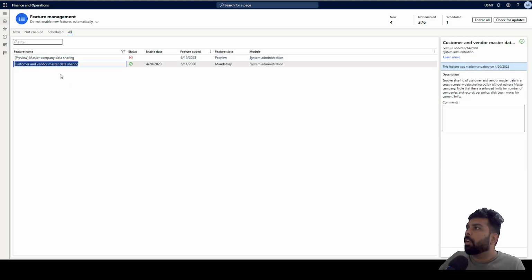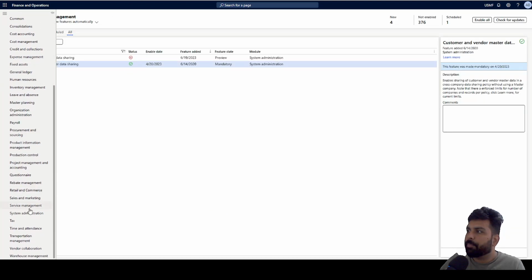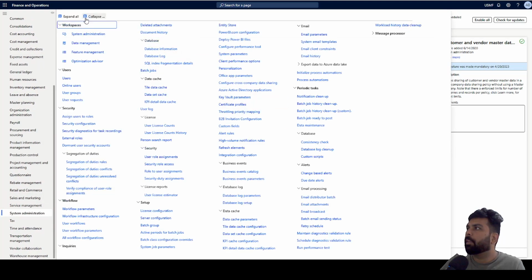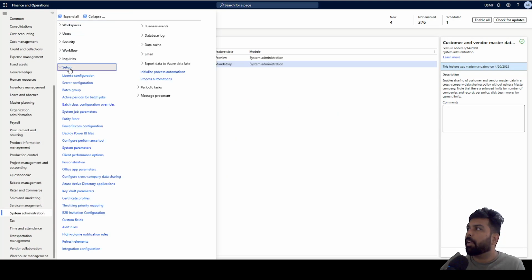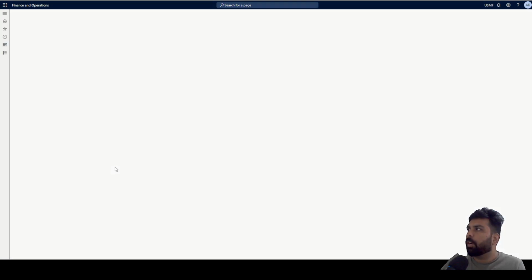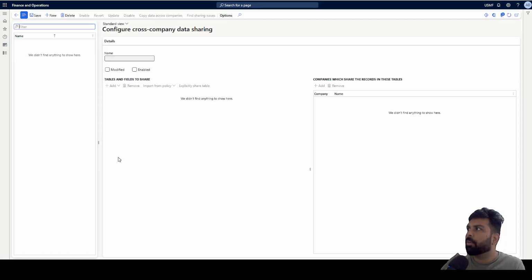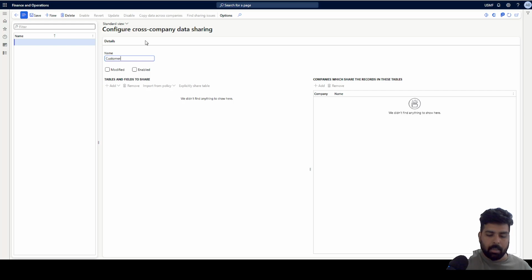For that, I'll navigate to the system admin. Under the system admin, if I expand the setup part, I have got the configure cross company data sharing. So I'll click here. What I'm going to do is create a new policy where, let's say, I want the customer master data to be shared across all the legal entities. So I'm going to create that.